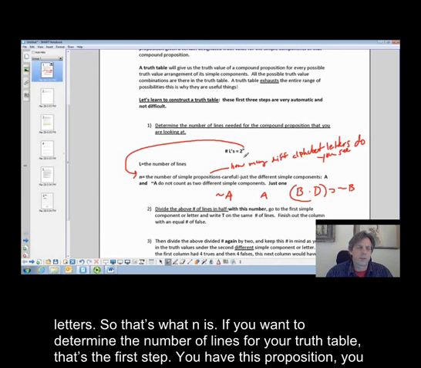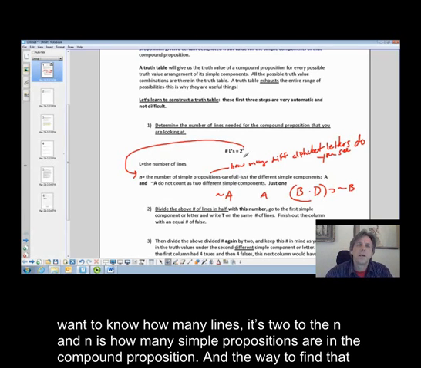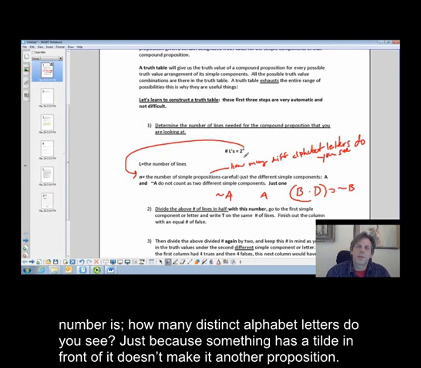If you want to determine the number of lines for your truth table, that's the first step. You have this proposition, you want to know how many lines. It's 2 to the n, and n is how many simple propositions are in the compound proposition, and the way to find that number is how many distinct alphabet letters do you see. Just because something has a tilde in front of it doesn't make it another proposition, okay?